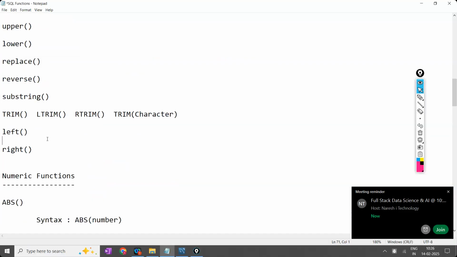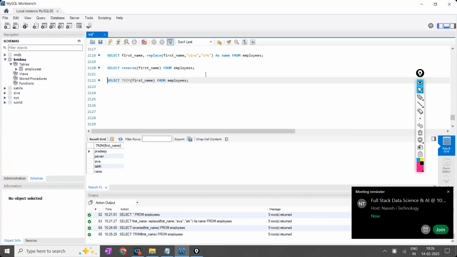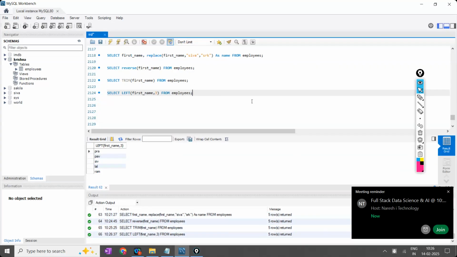Now, for example, we still have left and right. What are left and right? Here I'm going to use the next function, called left. Select left. What is left? Left means initial values, first values. For example, within the first name, I want to extract the first three values. What is the answer I'm going to get? The first three values: PAR, PAV, SIV, LAL, RAM. Like this, you are going to get the first three values, the left side three values. Similarly, I want the right side three values, the last three values.